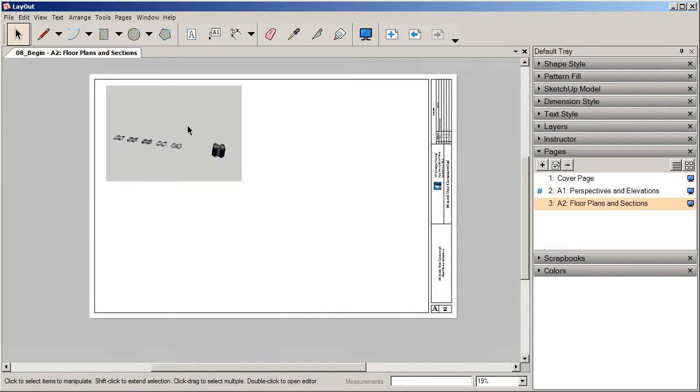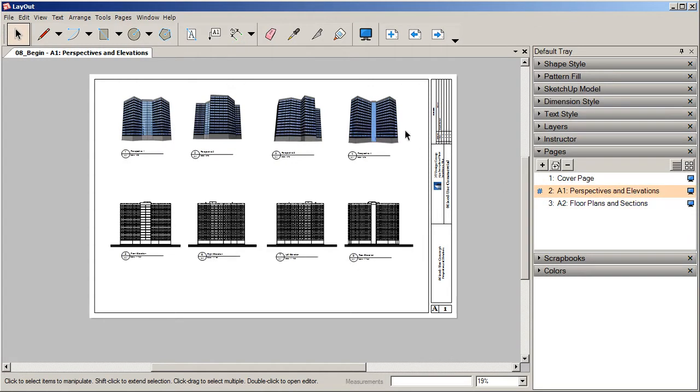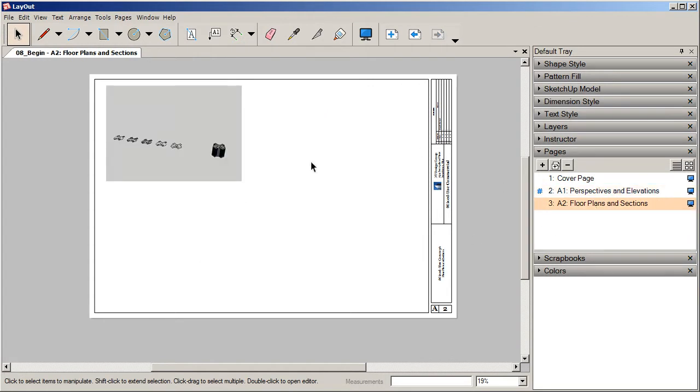But now we can actually reference a separate model here. And again, none of this stuff will be affected. So in the next lesson, we're going to start working out with our floor plans now that we've set the stage for this set of drawings.